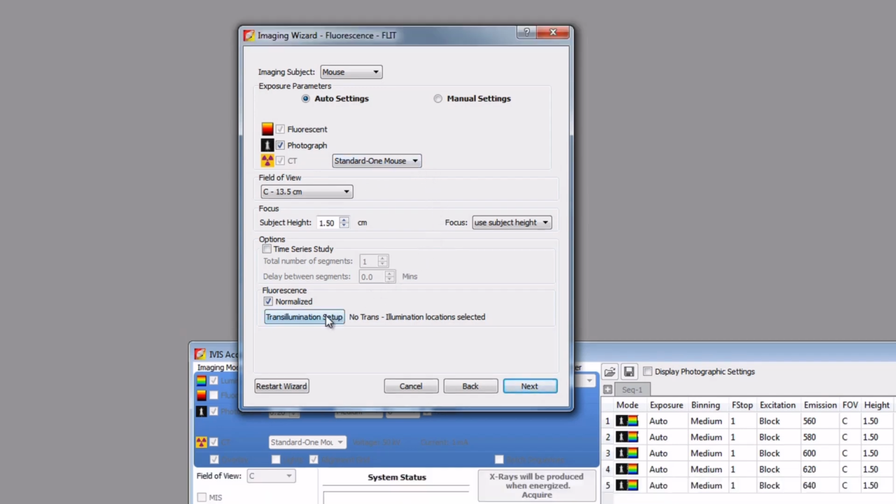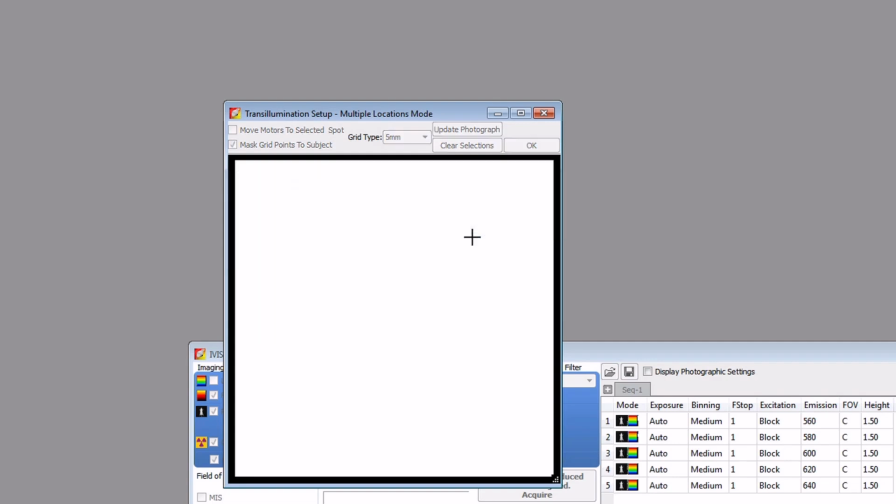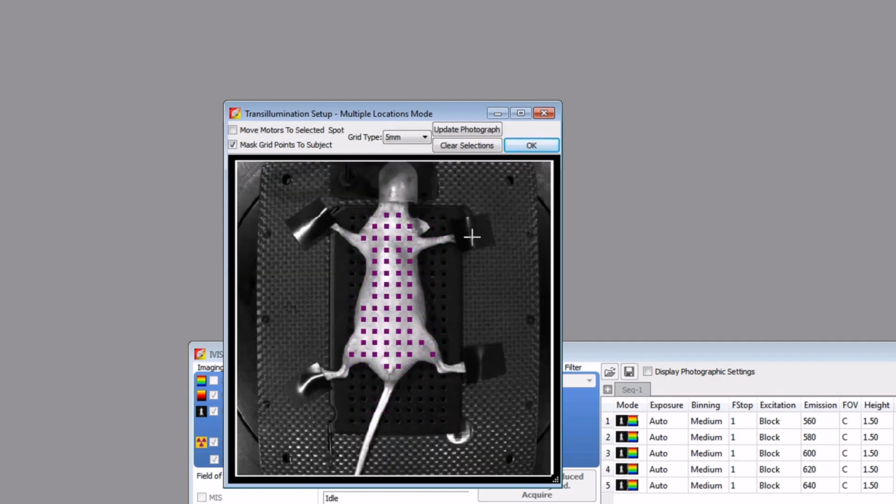Select Transillumination Setup. In the Transillumination Setup window, select a minimum of 8 to 10 points immediately surrounding the source of interest. Here we are interested in the thoracic cavity. If you're uncertain about the bounds of your target or the exact location, you can perform a quick 2D raster spatial scan of the entire animal.